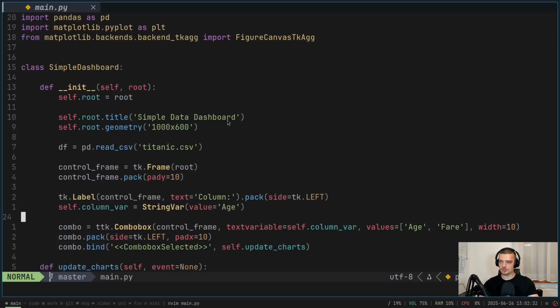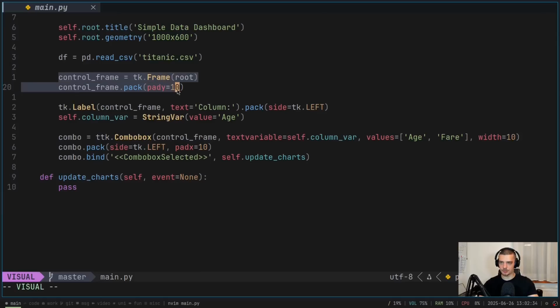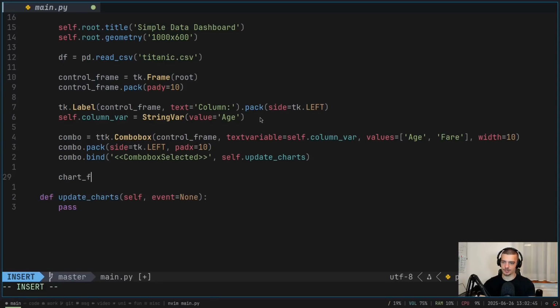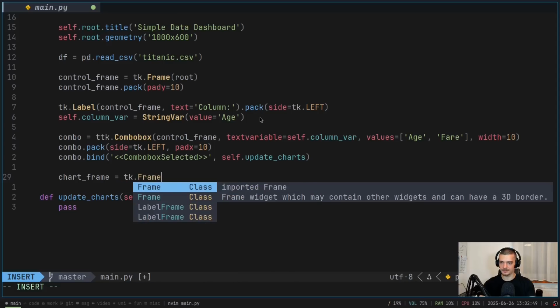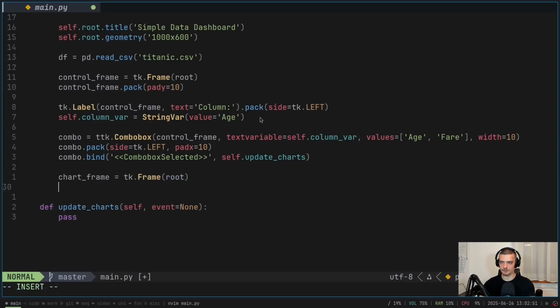So what we now also want to do is, in addition to our control frame that contains the components for controlling, in this case just a basic column selection, we also want to have another frame which is for the chart. So we're going to say here chart frame is equal to tk.Frame, which is also part of root. And in this chart frame we're going to place a canvas and it's going to expand, so it's going to fill the entire space.